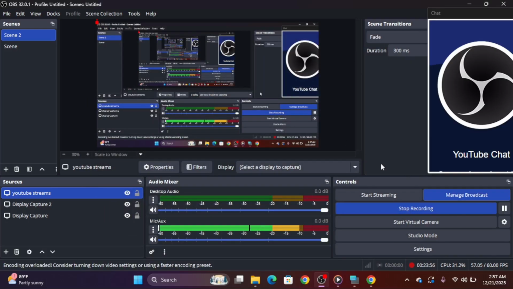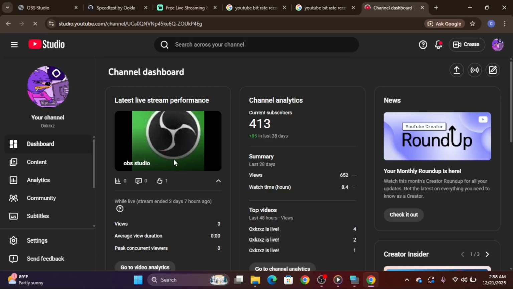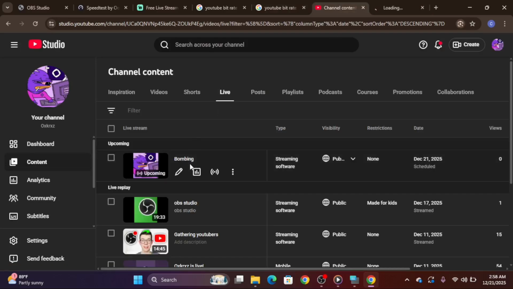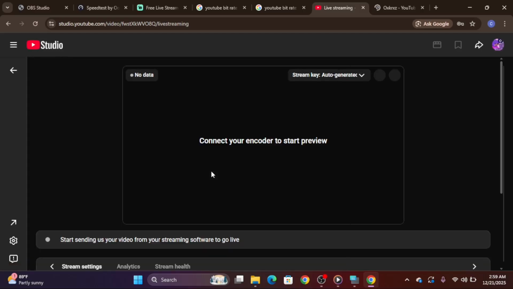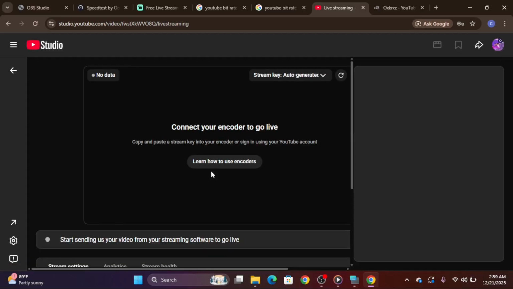Now, come to YouTube, go to the top right, click on your profile icon, and then click on YouTube Studio. Then come over to the left and click on Content. Then click on Live, and you should see the broadcast we just created. Then hover over it and view the live stream, in case you want to toggle with the settings and all. Now you're pretty much ready.